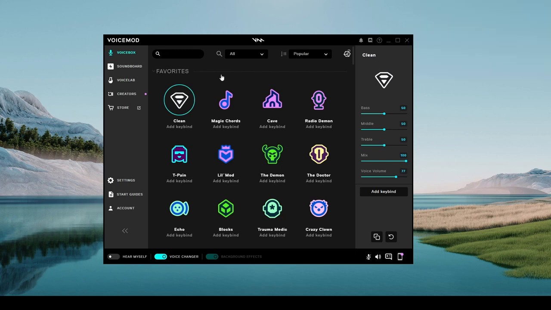A keybind basically means that you're going to add a keyboard shortcut to a particular voice. So like right here, I've clicked on Add Keybind. And now I just press whatever particular keyboard sequence I want. So Control, Alt, and C for clean. And now when I click those keys, it will automatically set me back to that voice.